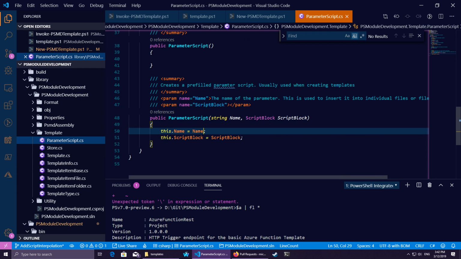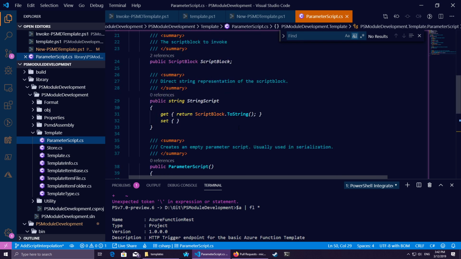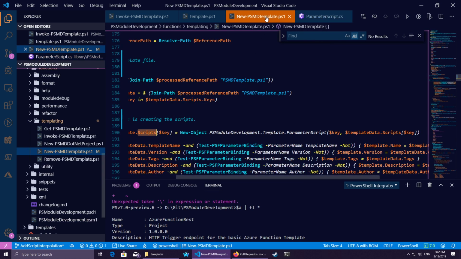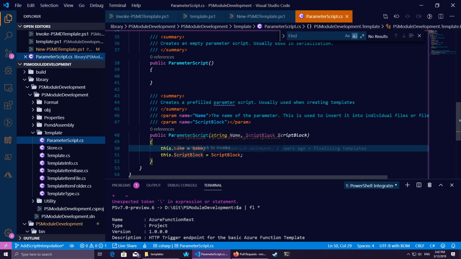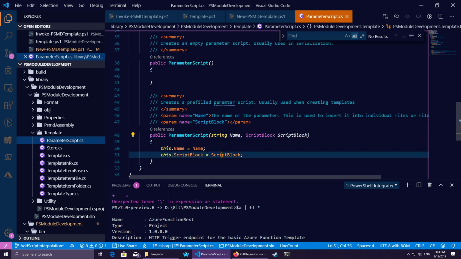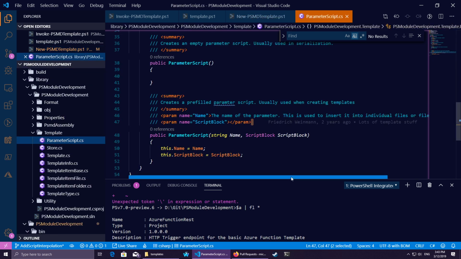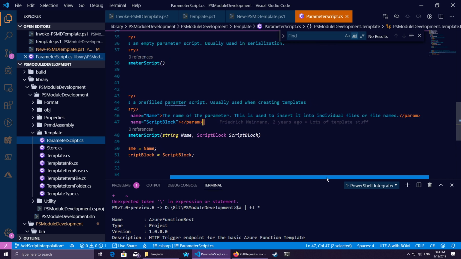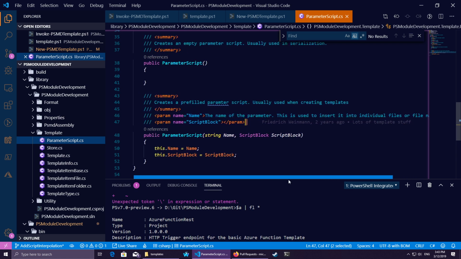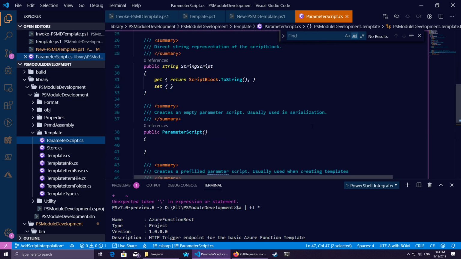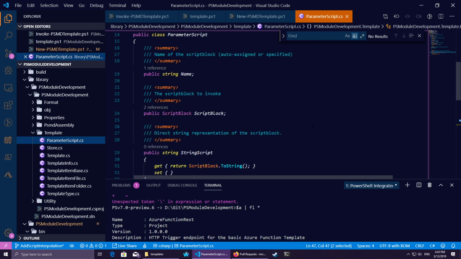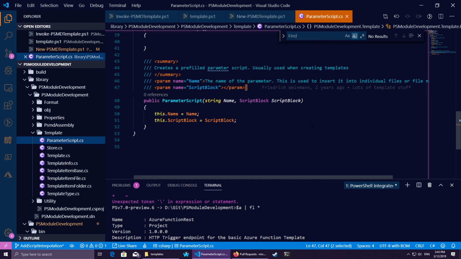So when it creates the object, okay. So it's just returning an object and a script block. Well, that's interesting. Oh, okay, so it's just taking a script block and then it returns a script block. Okay. Because you're just passing a script block into it. The name of the parameter is used to insert it into individual files or file names. Okay. So this is going to actually make it a little bit more complex.